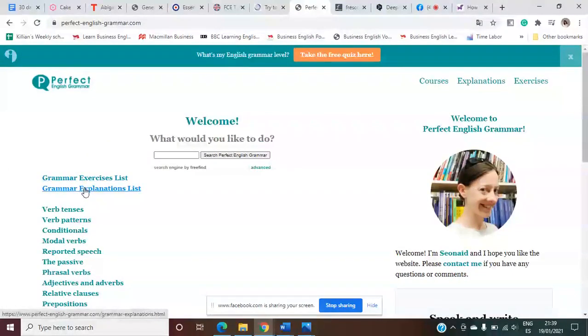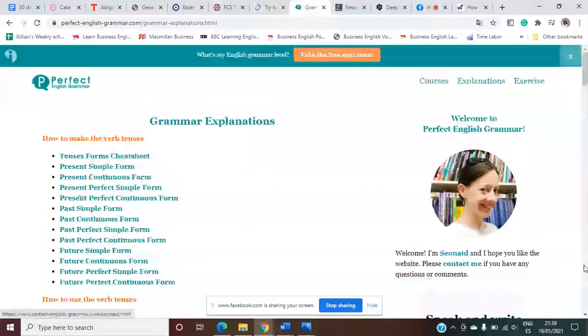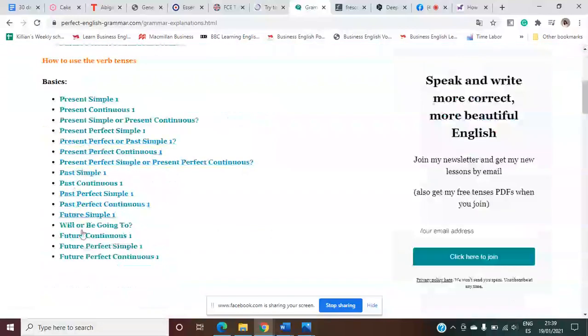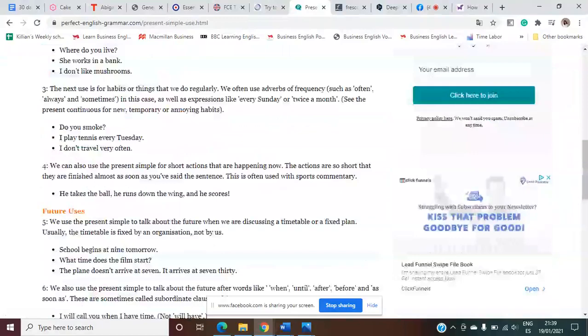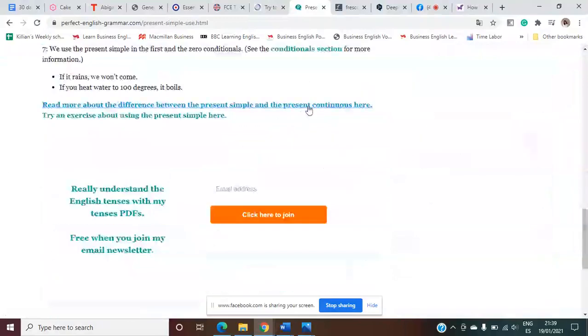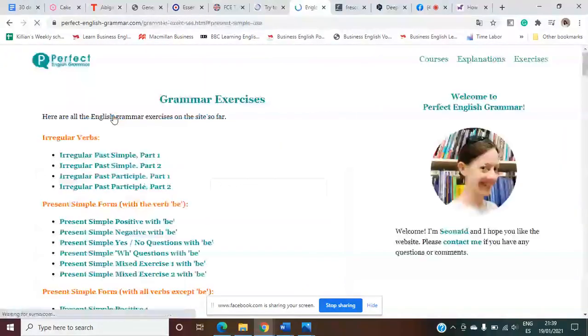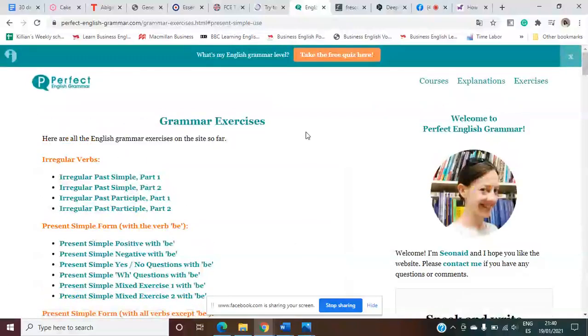It has other elements of grammar as well. So, for example, in the grammar explanations list, if you needed to practice, I don't know, present simple, it gives you this explanation, super simple, and then you can try some exercises. So I really like this. It's just simple, it's not complicated, easy explanations, and that's that one.